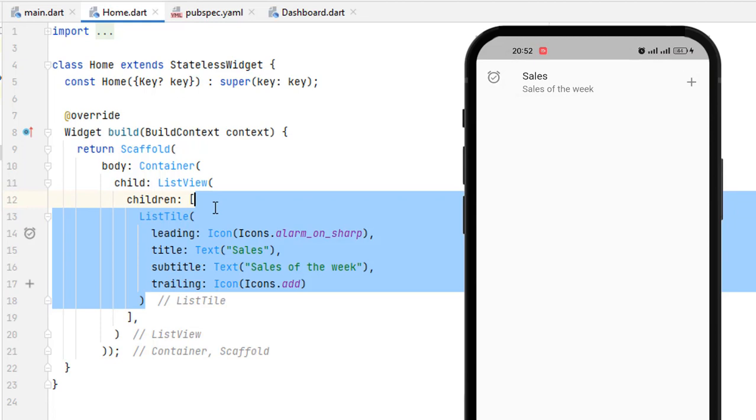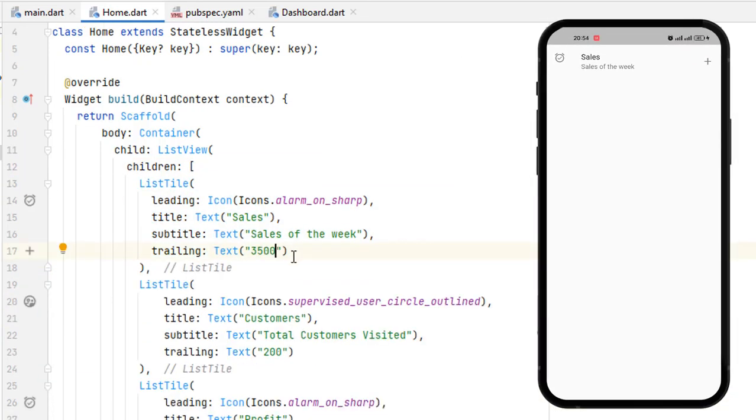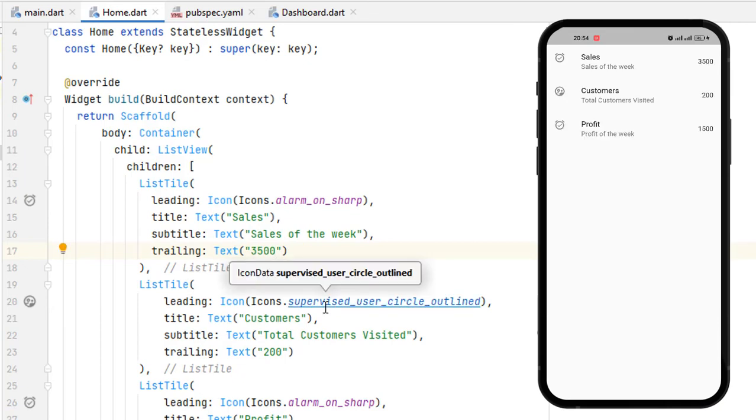Let me just copy this one, paste it 2 times. Okay, I change these values. Let's save the code, and you can see that we have 3 list tiles in a list view. So this is how we add list tiles in list view, but currently you can see these are not clickable. So how we can make them clickable? Simply go to the list tile.